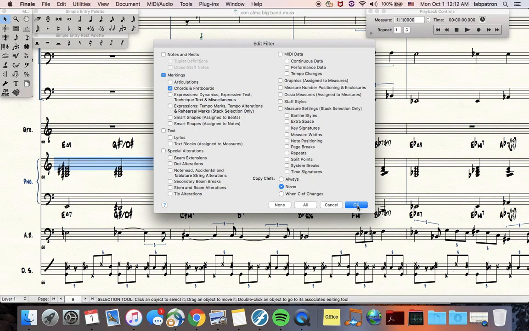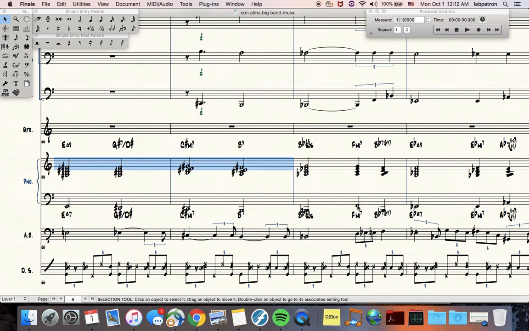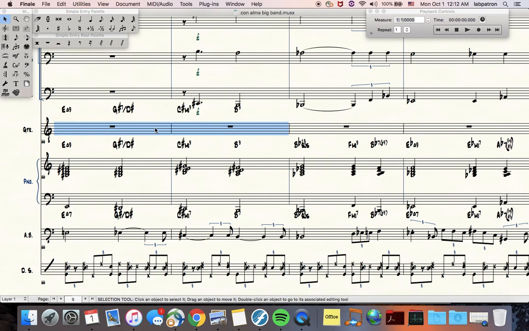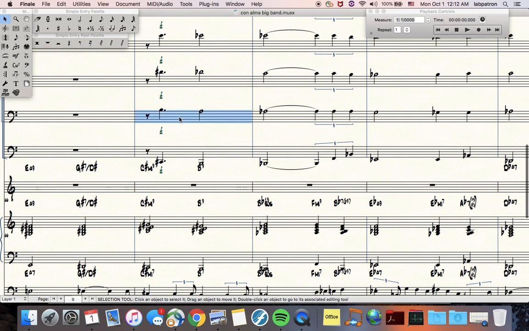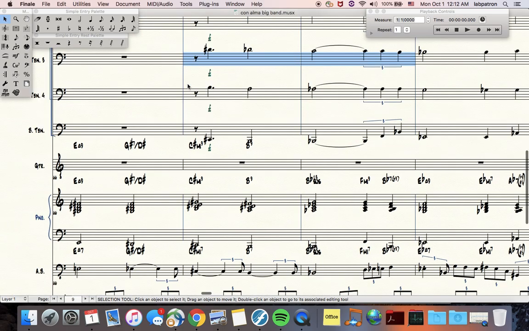Now, if I press OK, and press Command C, or just press Copy, and now if I copy it into the guitar part, only the chords are there. Nothing else in the guitar part's going to change. If there were notes there, that would not change. So suppose I put this in the other part here. You can see this is not going to change. Nothing here has changed. I'm just adding the chords there. So that's a great tool.